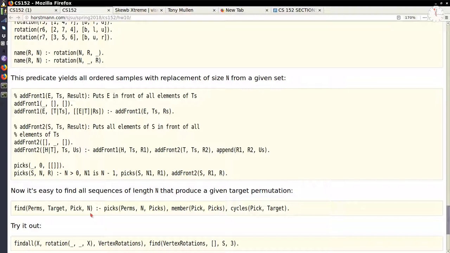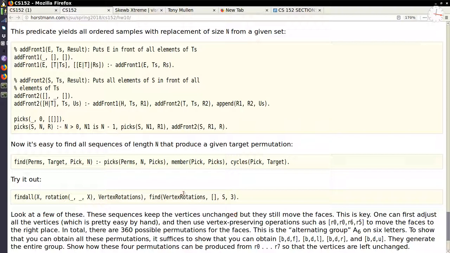And so this gives you all of the possible picks with repetition. Then this loops through them, and then you ask, if I take this list, this rotation, does it reach the target? That's with the procedure that you wrote before, and that's all you need to do to find the ones that have this specific property that they leave the corners unchanged, and then you need to do it again to find a particular one.